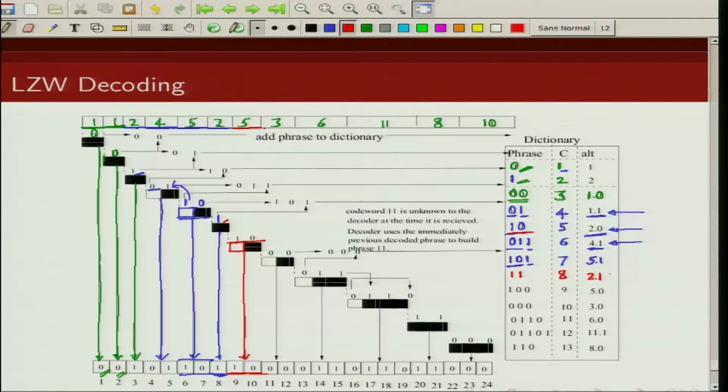Next, I will try to decode 3. What is 3? 3 corresponds to 00. So this is decoded as 00, and this is my 00. Now what's the innovation symbol here? The innovation symbol here is 0, and the previous phrase was 10. So I add this innovation symbol here and add this new phrase to my dictionary.